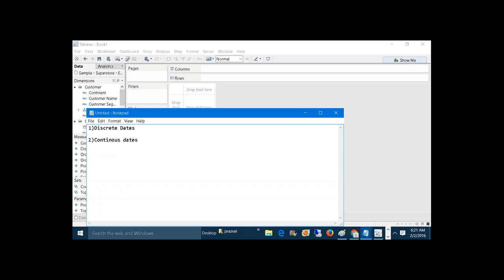So what does discrete mean? Discrete means independent. And continuous means dependent. What does it mean? Here, we can filter the dates in two ways, discrete and continuous. So discrete indicates independent.